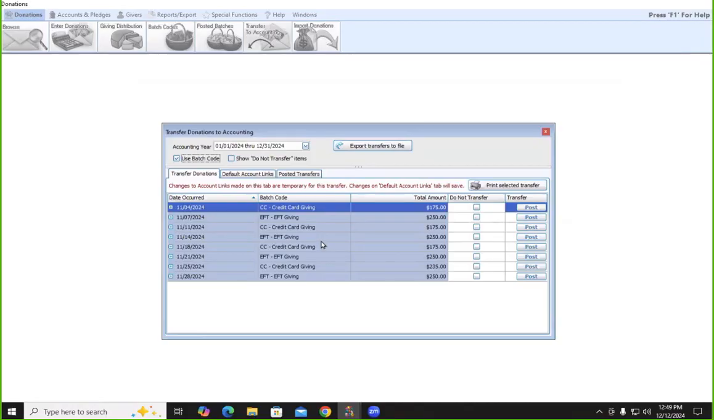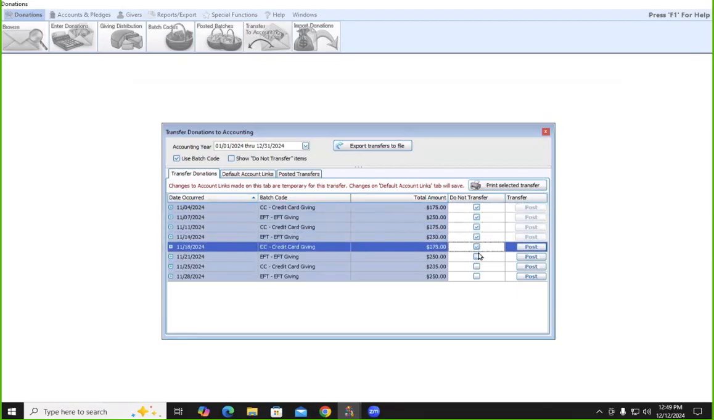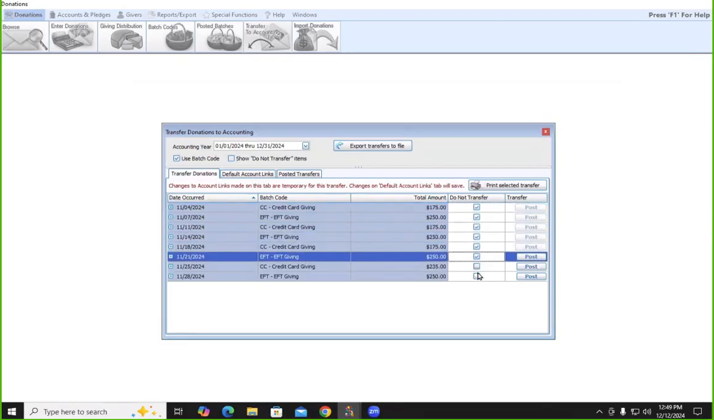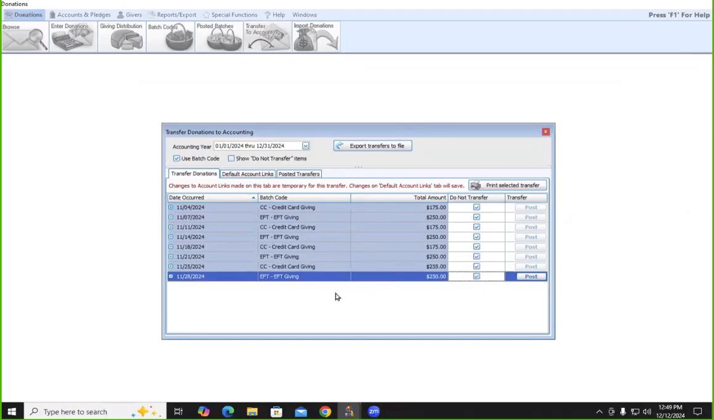All right, right there at the bottom of step 4, it's talking about on the transfer donations to accounting screen for all the Vanco batches, check do not transfer. Okay, so right here, I'm just going to check do not transfer for all of these batches because they're all identified as my e-giving for either credit card or EFT. Sure, I could transfer in the EFT batches if I really want to, but I don't really, frankly, foresee a need to do that. All right, so I'm going to do exactly as instructed. I'm not going to transfer those, okay?